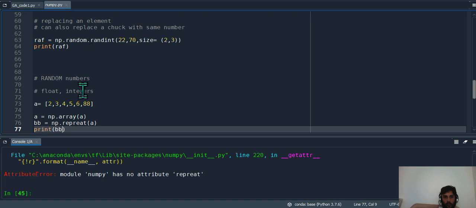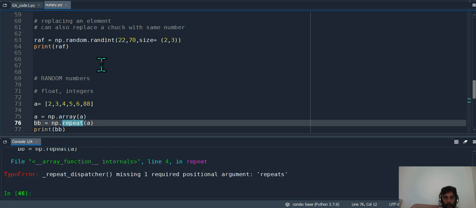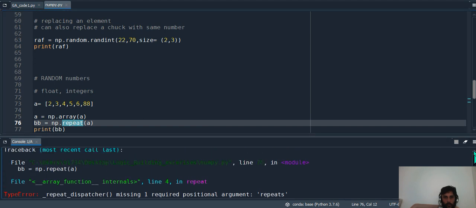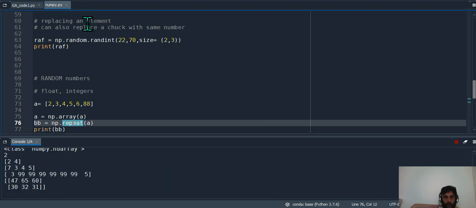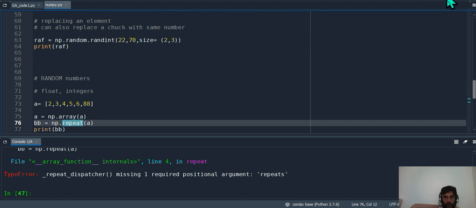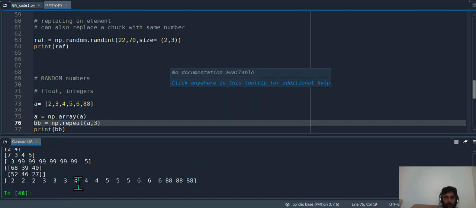NumPy repeat. Okay, I can't really spell to save my life today. np.repeat, what's going on? One moment. Come on, man. How many times do you want to repeat it? Probably 3 times, should be good. See what happens. You see it like that. Okay.